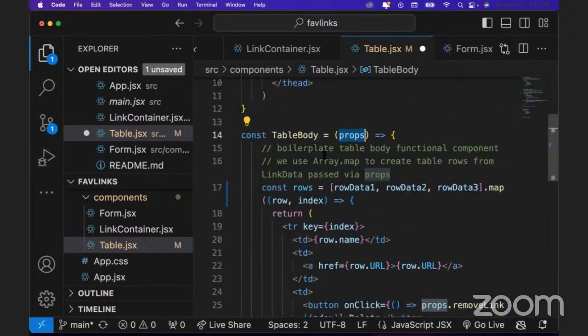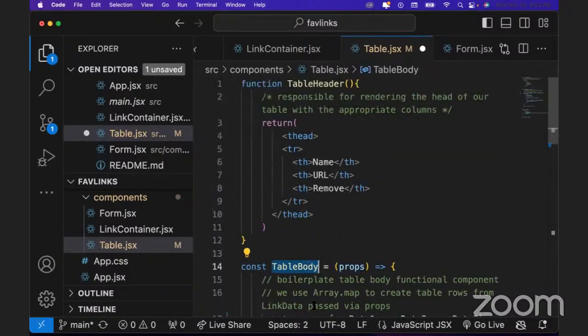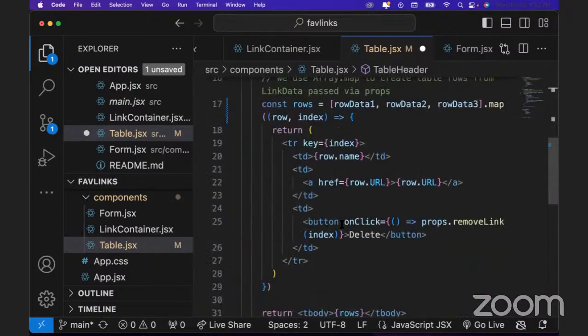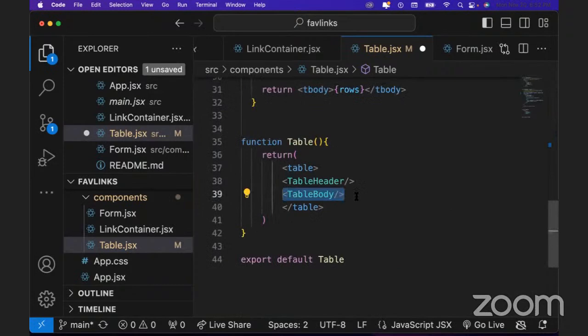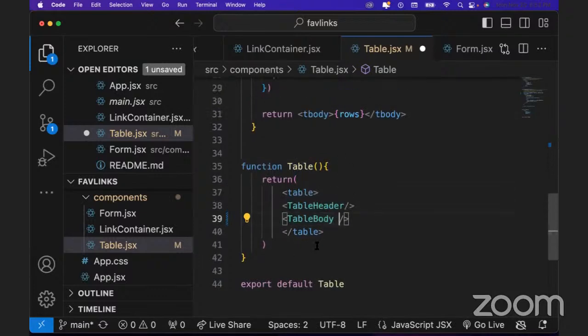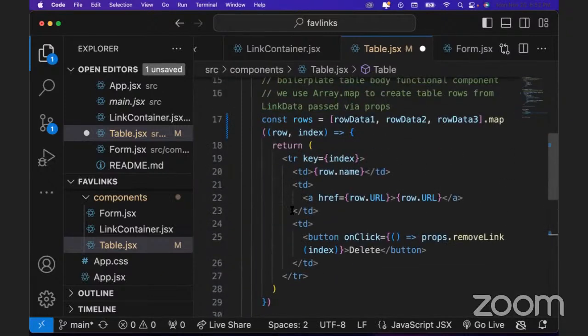The only way to pass data from one component to another component, even if it's in the same file, is through props. There's one place where I'm actually calling the table body to be created, and that's inside of the table. This table component is going to call to create a table header and a table body. That's the only place where I could say, hey table, pass some data to the table body so it has it to use. And to do that, I can use props.